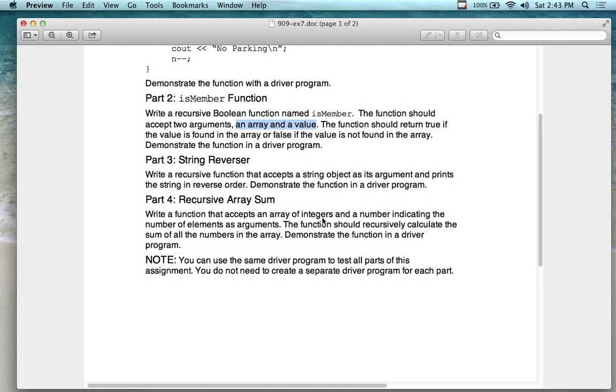So write a recursive function that accepts a string object as its argument and prints it out in reverse order. That's a no-brainer. That one's pretty easy. Demonstrated with a driver program.